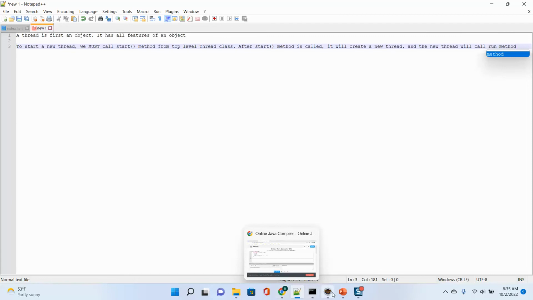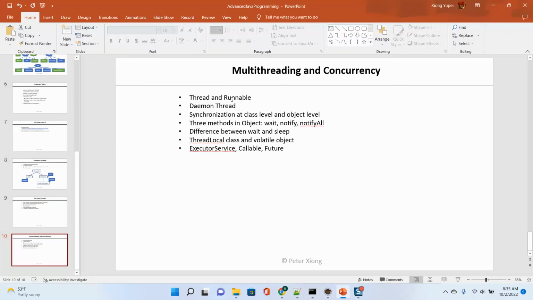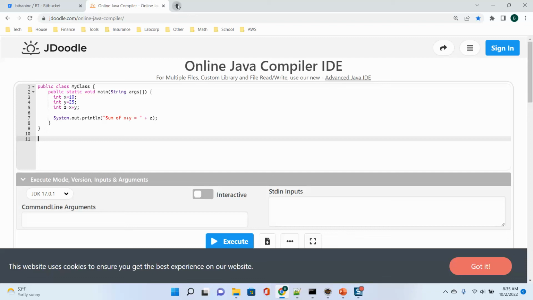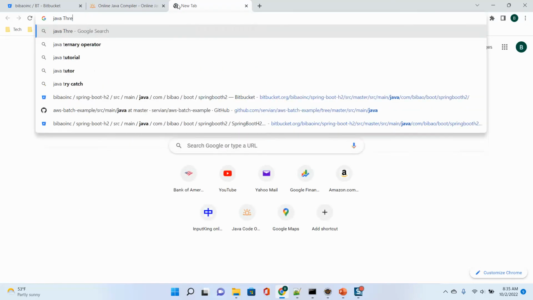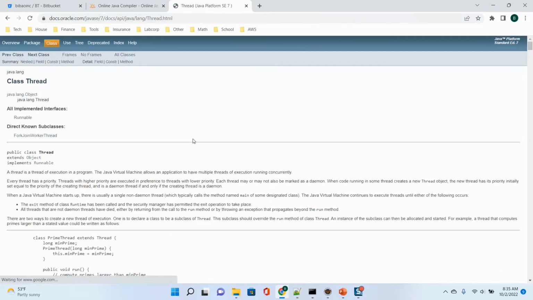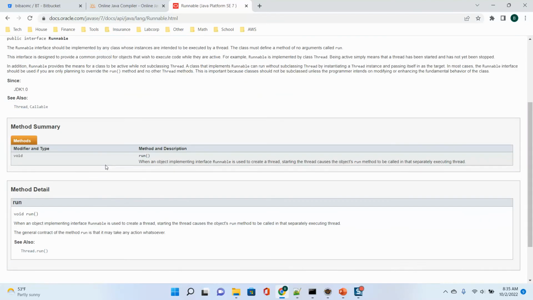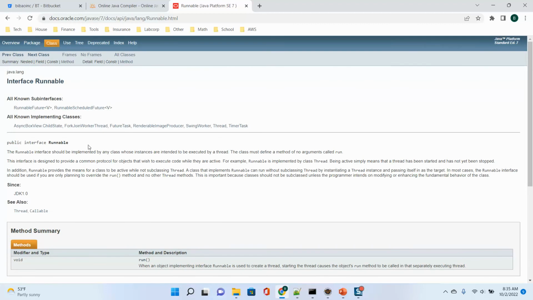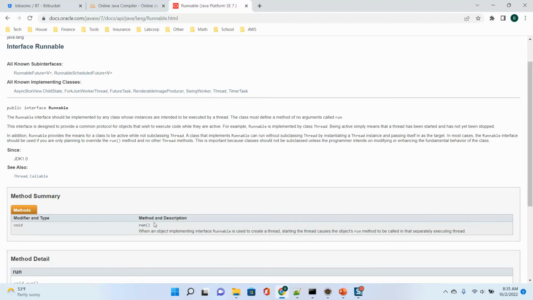Then next, Runnable. Runnable is an interface. Actually, if you check the Java Thread class, the Thread class itself implements Runnable. Okay, so top level is Runnable. The Runnable has only one method called run. So Runnable is an interface. It has only one method called run. It means what? We can use the lambda function, right? We can use the lambda function.